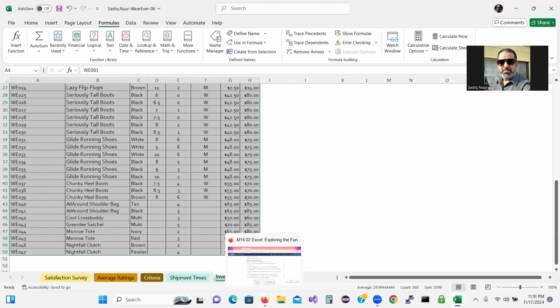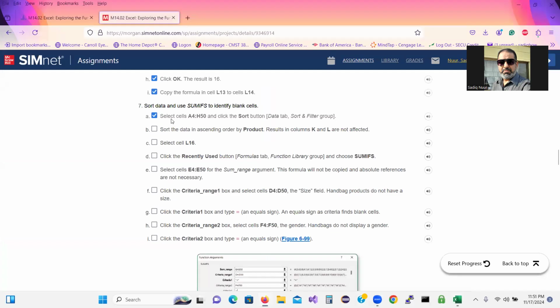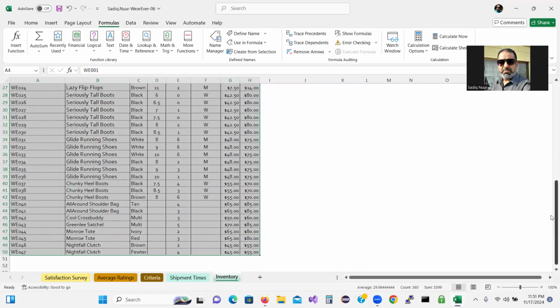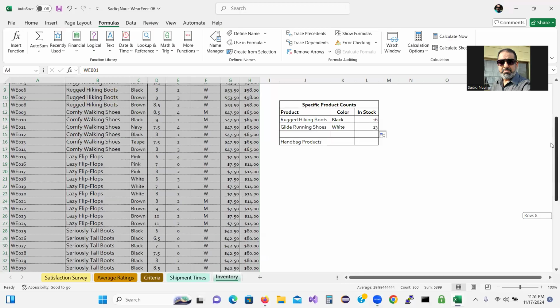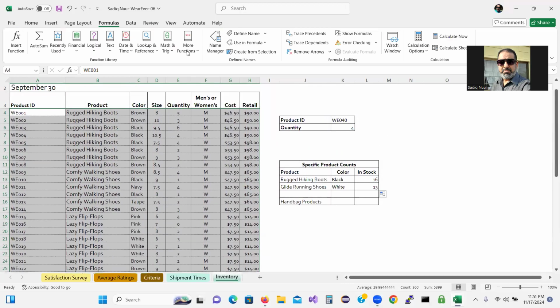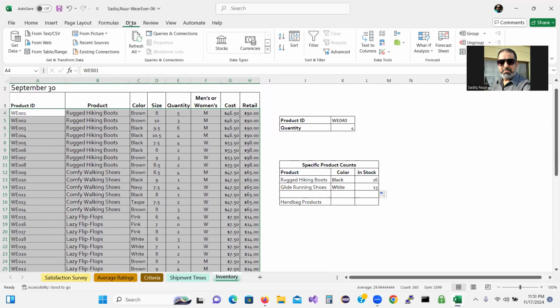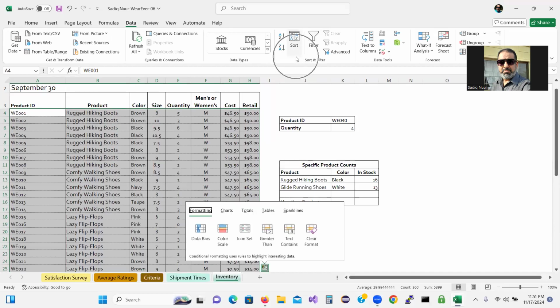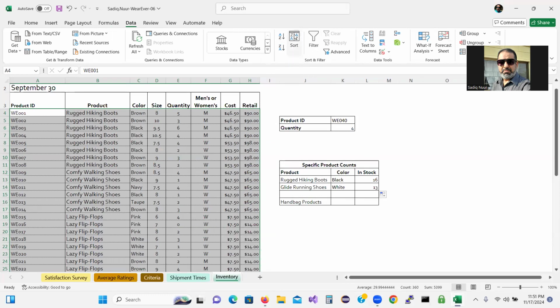Let me see again. A4 all the way to H50. We selected the range. Now we need to click the sort button. So once you have selected the range, now we will go to the data tab. Under the data tab, you will see sort under the sort and filter. So click on the sort.